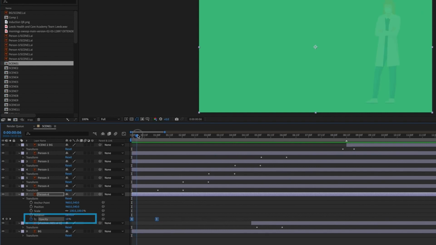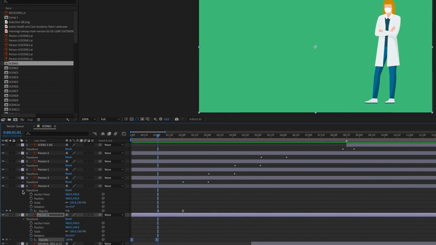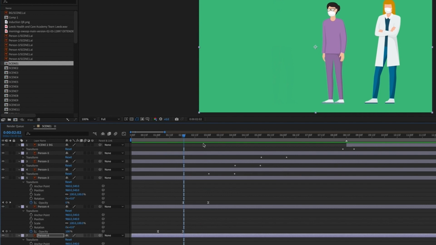You can see here on person 6 that we can adjust the opacity levels from 0 to 100 so that the character will slowly fade in. And then for all of the other characters we can just do exactly the same thing, but we stagger them across the timeline so that they will slowly appear one by one.